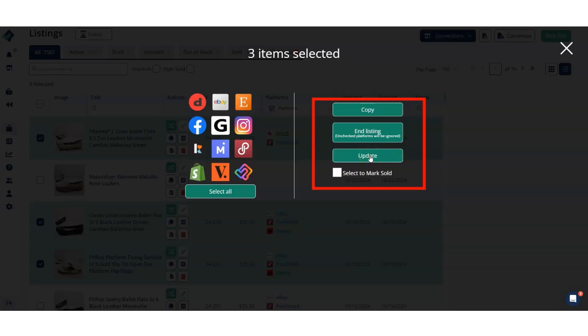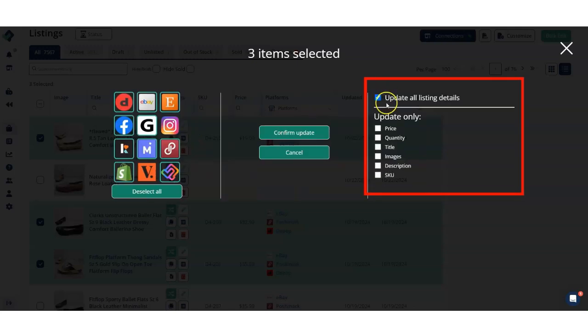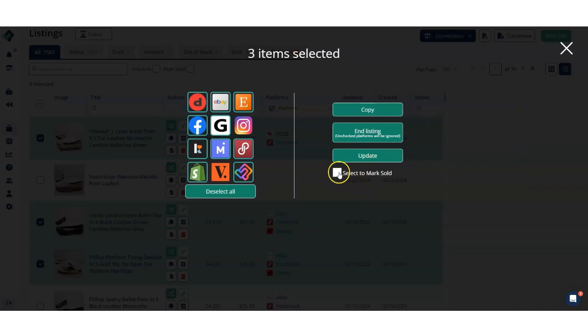If you made changes to your listings on List Perfectly and now you want to transfer those changes over to your platforms, you're going to click on this, and then you'll have these options right here. You can either update all your listing details, or you can use these checkboxes to update only some of the details. Lastly, this little box here that says select to mark as sold is going to be used in conjunction with this end listing option.